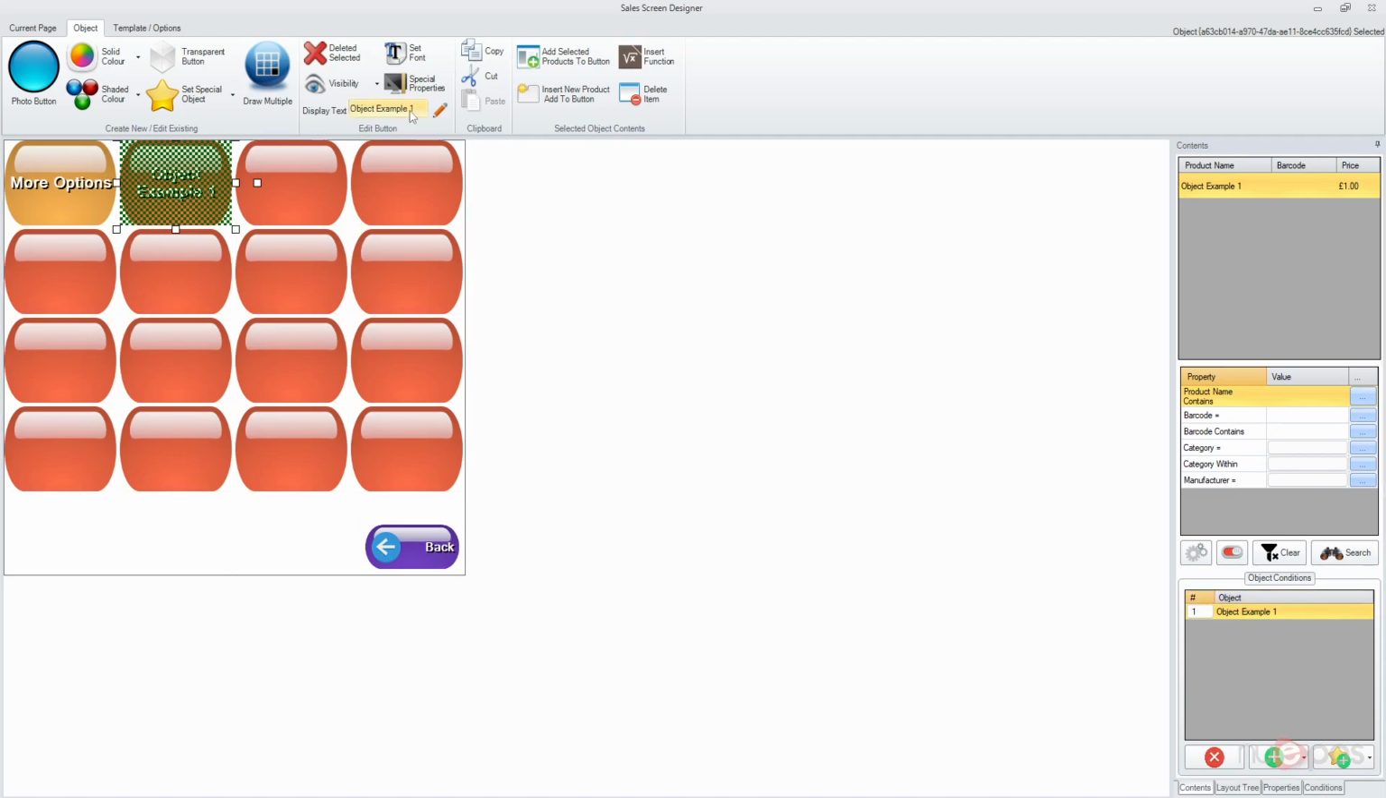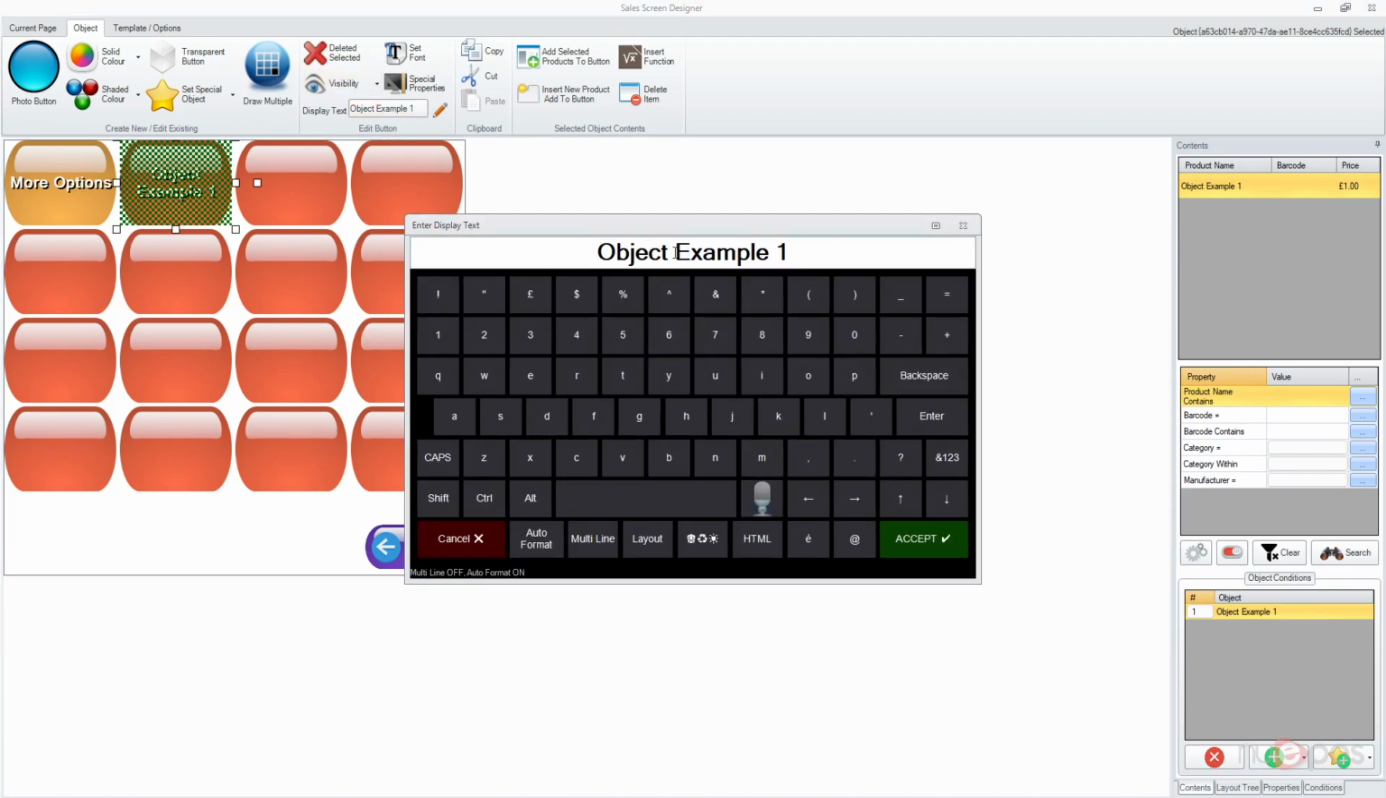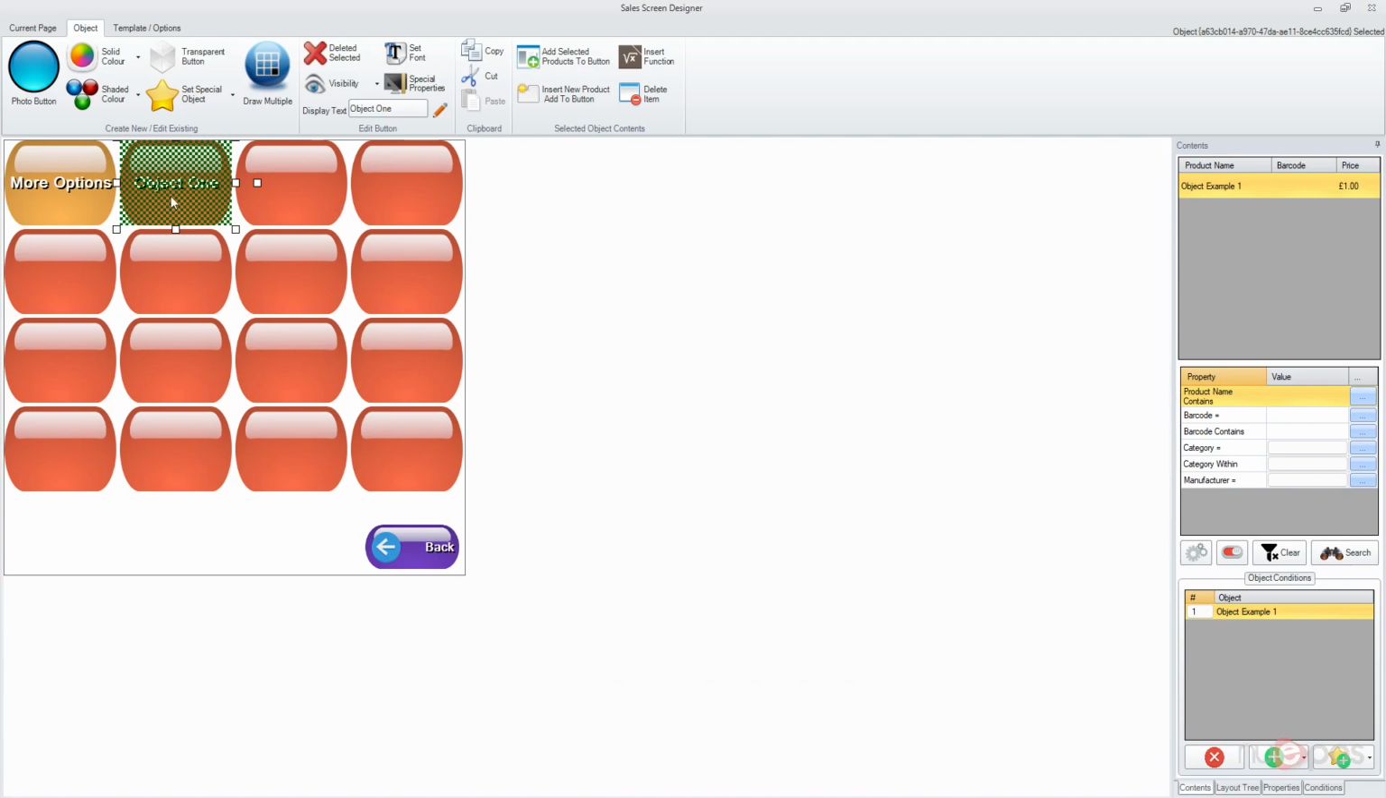Thirdly, because the button's name was blank, it made the button's name the same as the product's name. But we can change that. We can click on this and just say Object 1, like that. So the button can say something completely different to the product's name.